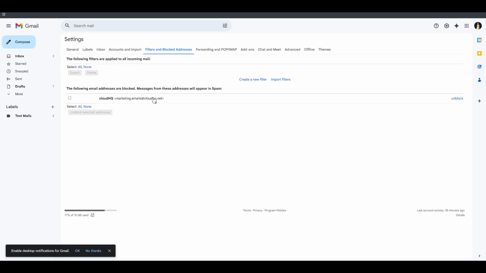If your window is narrow and you don't immediately see all the tabs, widen the browser or scroll horizontally so the Filters and Blocked Addresses tab is visible. If you don't see any entries under the blocked section, that simply means you haven't blocked anyone yet on this account. If the list is long, you can use your browser's Find feature to look for a specific address on the page.